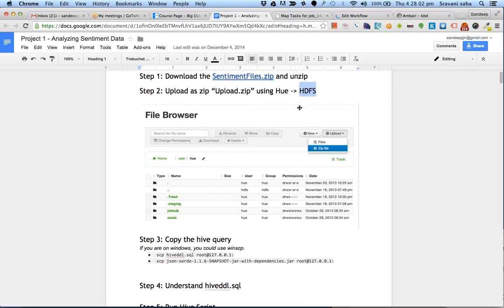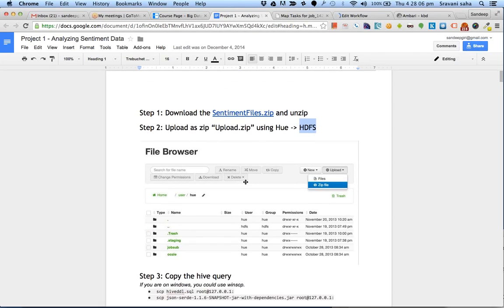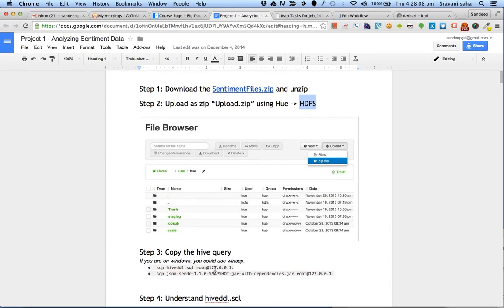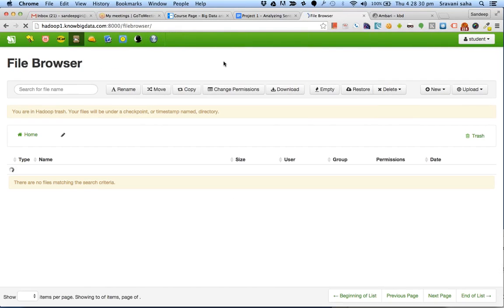Using Hue, you upload it into HDFS. And after you upload that into HDFS, you upload it using the zip file on the server, although I have already uploaded it onto a folder, you can actually utilize that one also.